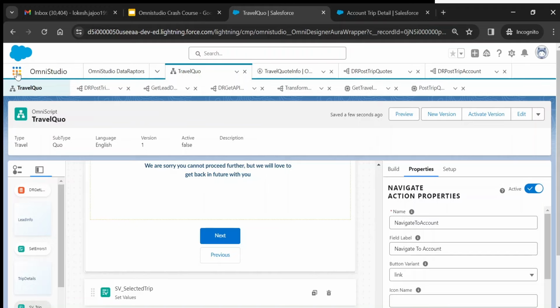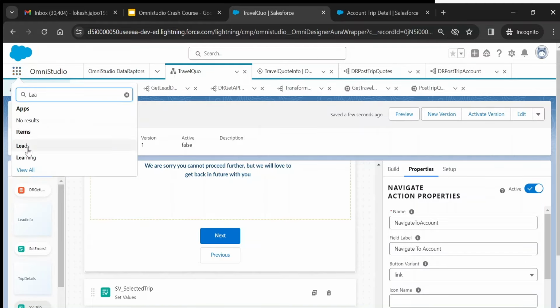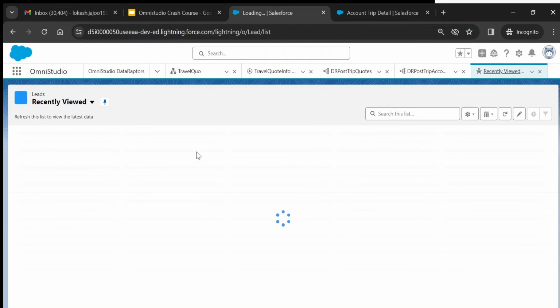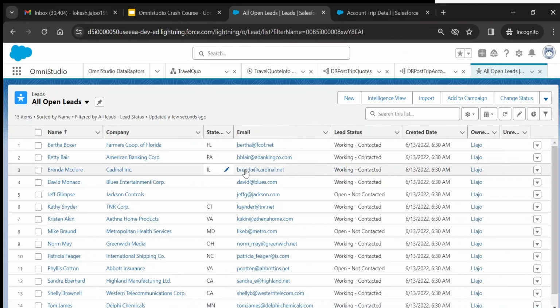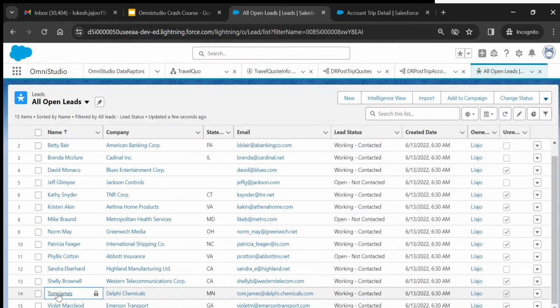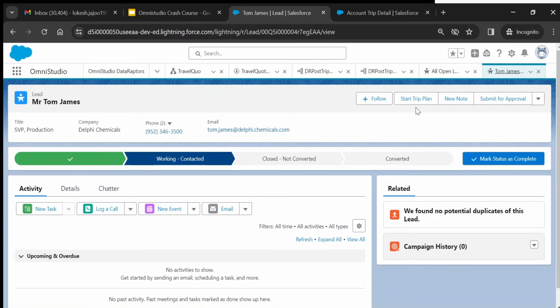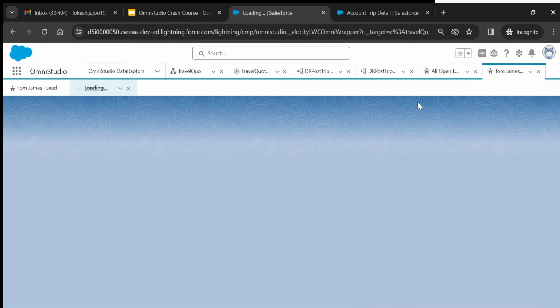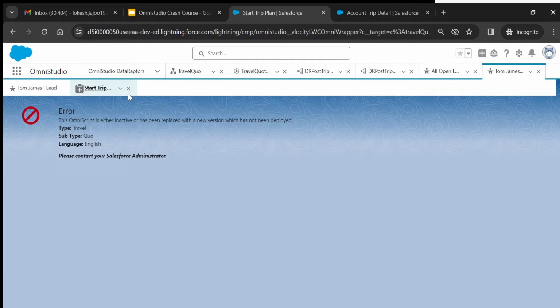Let's just go to any of the lead records here. And let me open any of my open leads. Let's choose Tom. And if you come here, see there is a start trip plan button here. This basically will open an Omniscript for me. So whatever I was seeing in the preview mode, this is in active mode now.